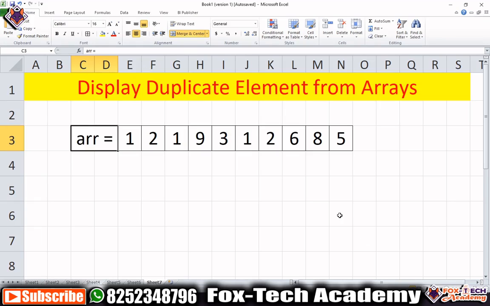Hello friends, today I am going to solve one array problem. In this problem we are given one array and we have to find how many elements are duplicate in this array, right? For solving this problem we will follow one approach.